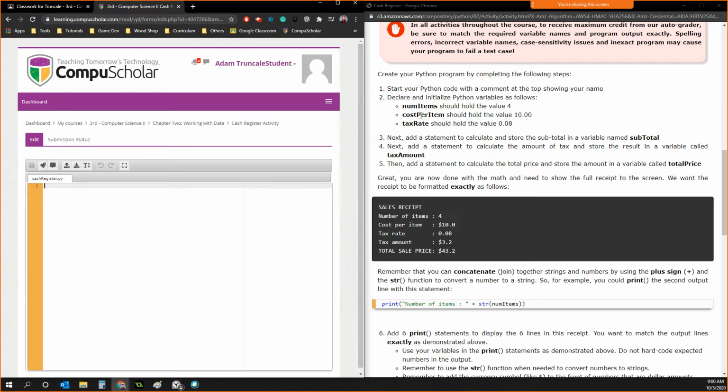The first one we're going to do is num items. So I just type num items equals 4. You don't have to put a semicolon. That's really nice. Cost per item equals 10.00. You don't have to put 00, but you can put 10.0. Tax rate equals 0.08. And those are our 3 starting variables.